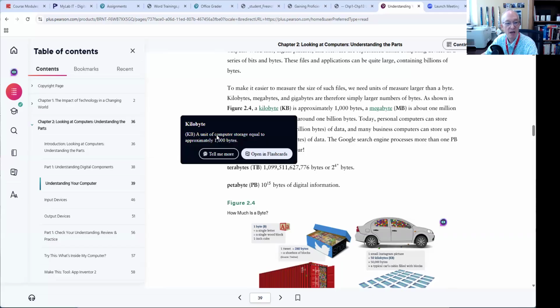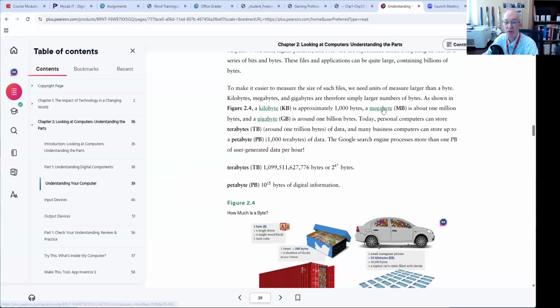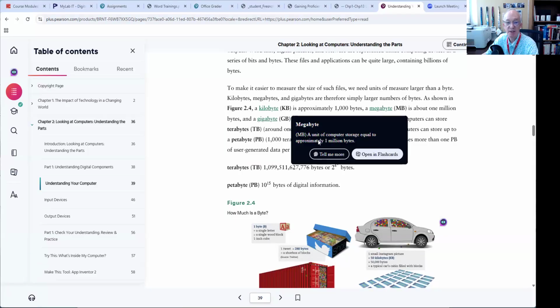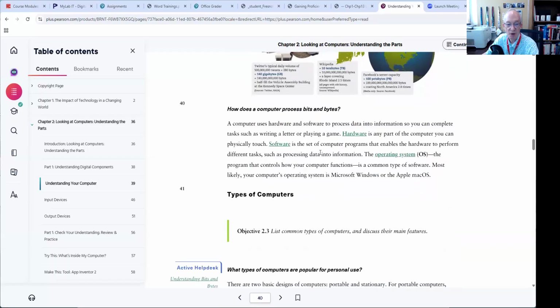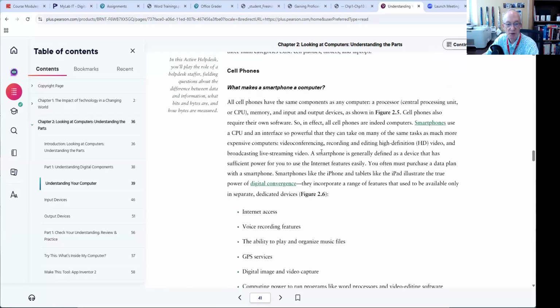Let's see what it says. A unit of storage equal to approximately 1,000 bytes. So a kilo is 1,000, right? So megabytes must be 1,000 kilobytes. Let's see what it says. A unit of measurement equal to approximately 1 million bytes, or 1,000 kilobytes. So that's how that works. So a gigabyte is bigger than a megabyte by 1,000. And that's kind of how the numbers go. And I think there's a chart here to show you.